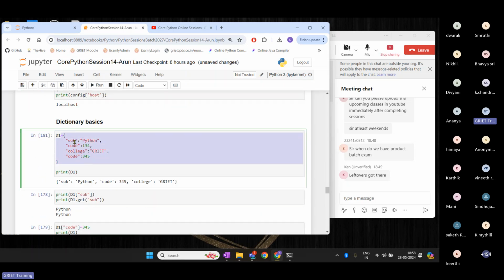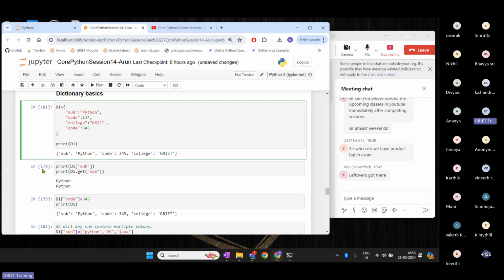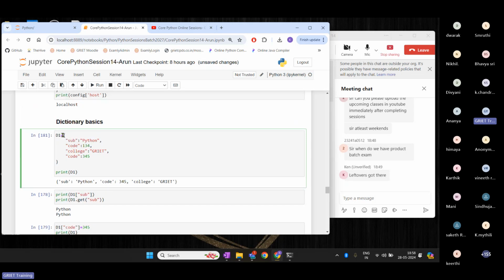Here you can see a dictionary, subject code, college code, right? So a dictionary also doesn't allow duplicate keys, right? Keys cannot be duplicated. Here code is repeated two times, but it is only considering the last updated one. So 134 and 345, which one is printing on the screen? 345 is printing. So dictionaries won't allow duplicates, just like a set.